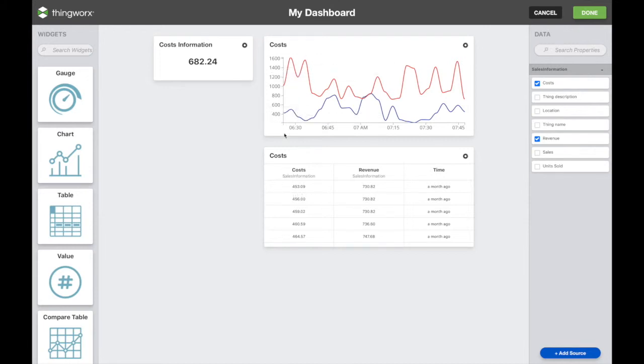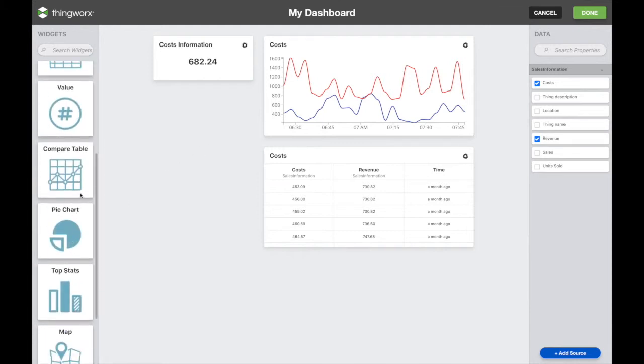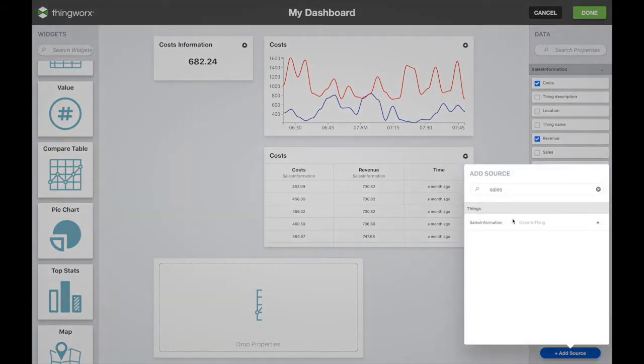In addition to widgets like this, where you drag information from an entity, we also have certain widgets that let you monitor multiple entities at the same time. For example, with the compare table, instead of dragging information from a single entity, I can drag information that comes directly from an entity type, or a template as it's called in ThingWorx, and it will automatically show me information from all of the entities that inherit from that template.